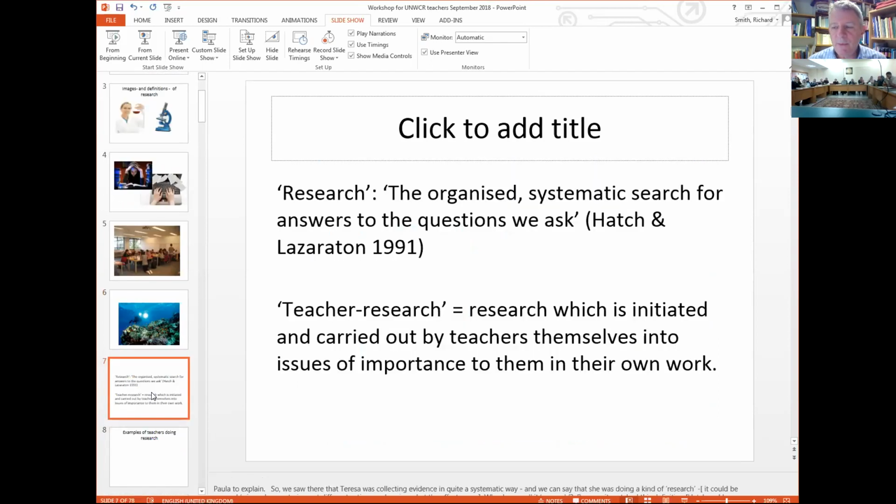Now, we need some definitions of research. What is research? I've tried to find some very simple definitions, trying to show that research is not something very, very full of difficult jargon. Let's look at the first one, research. A simple definition is organized, systematic search for answers to the questions we ask.